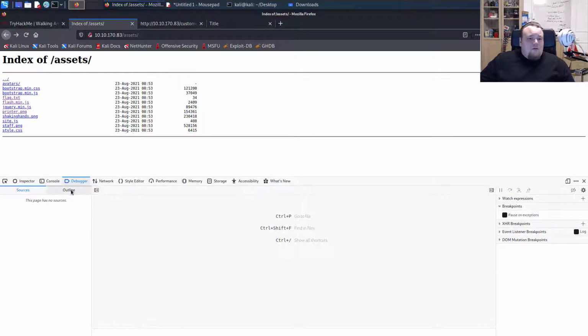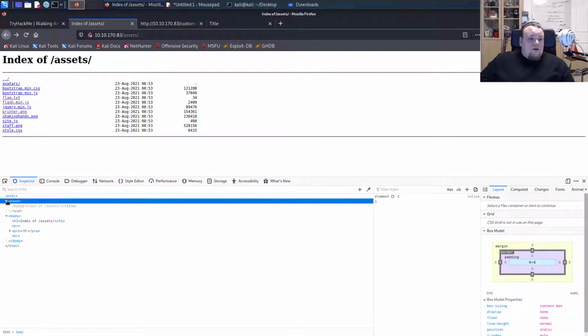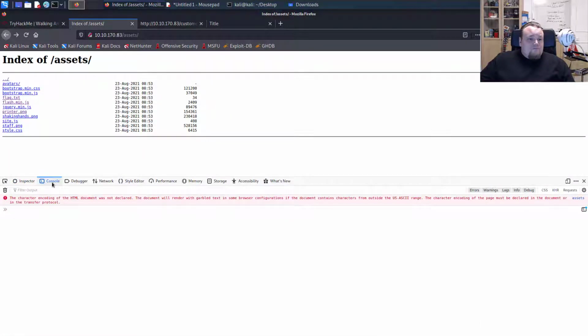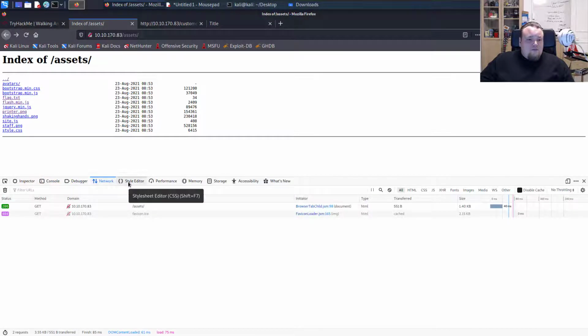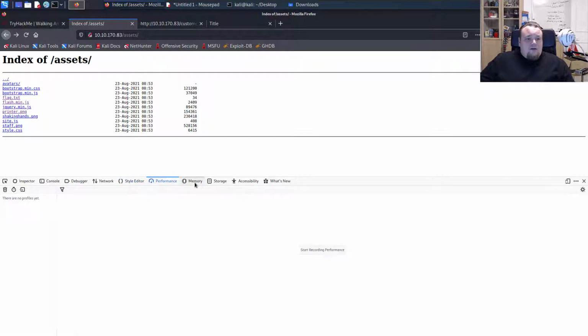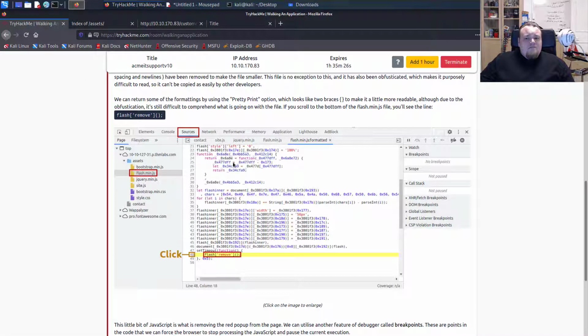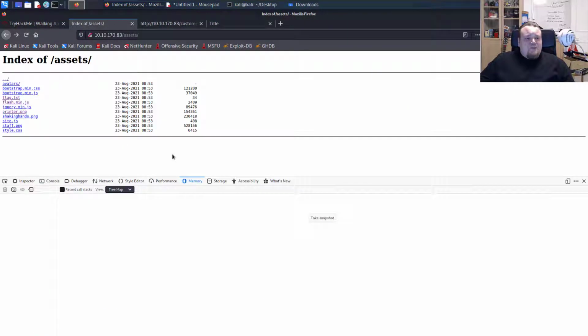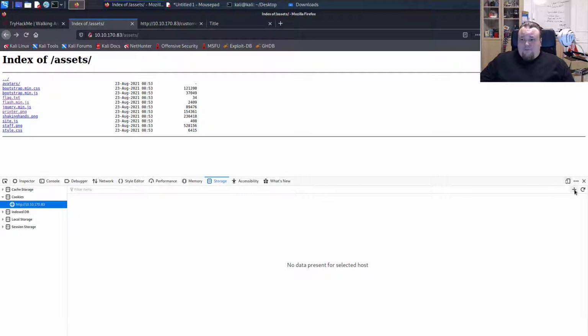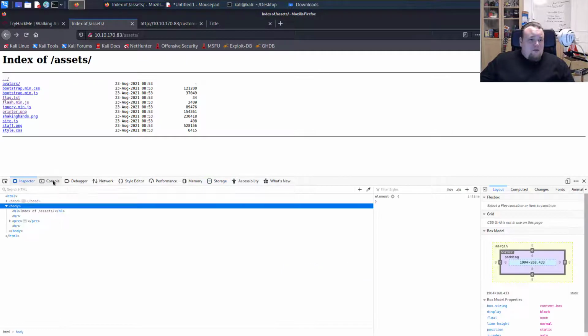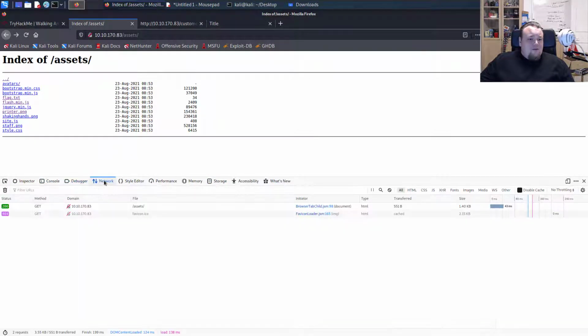Reload. This is one of the issues when you use different browsers, you don't have the same view. Which browser are they using here? I would like to guess that. Sources. Yeah. So let's see, inspector, console, debugger. Let's just try and click it then. Flash.min.